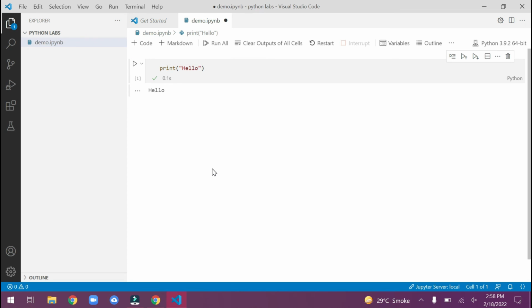You are now all set to work on your Python using Visual Studio Code.